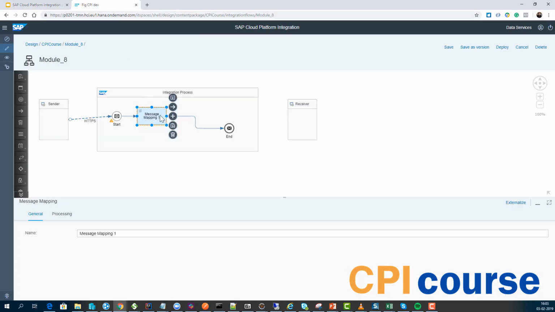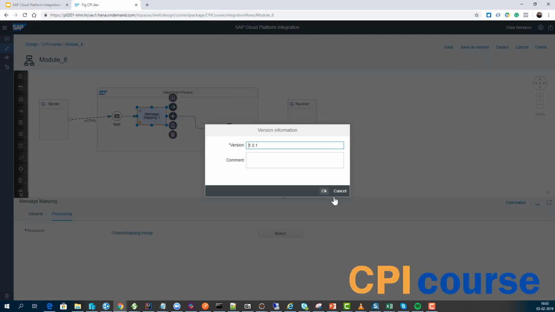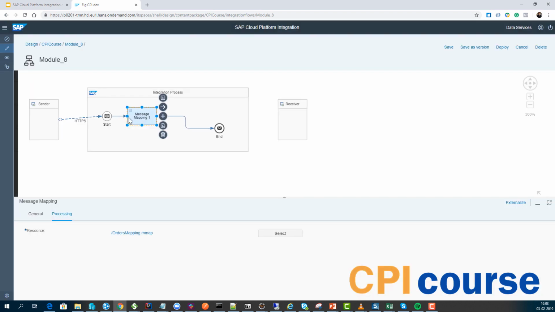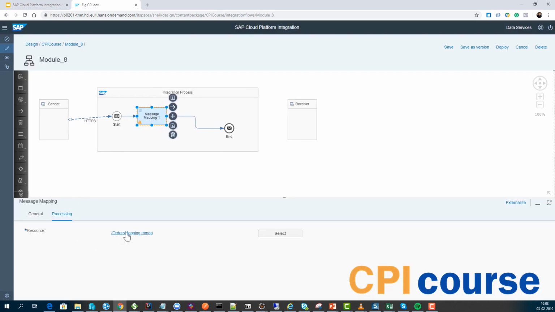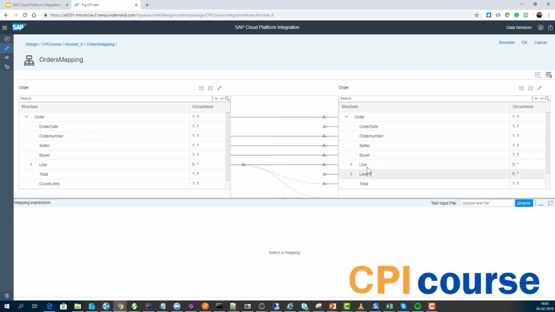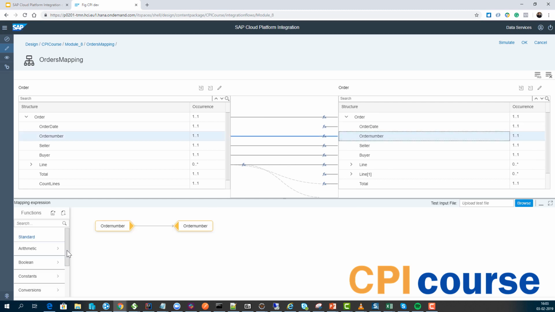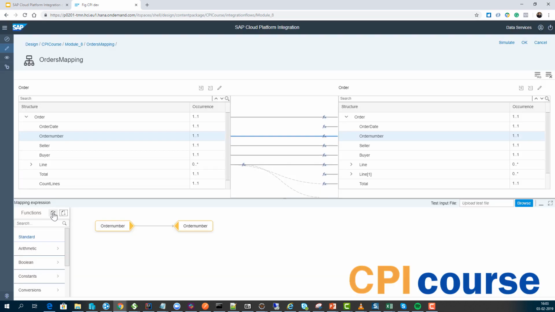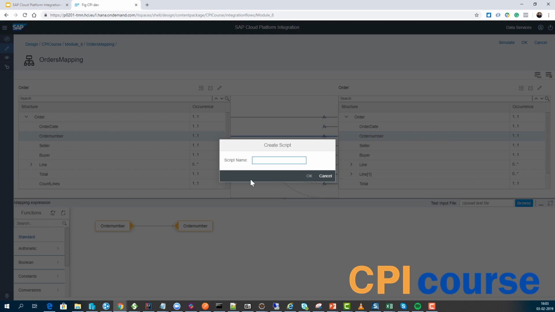So let's just try to enhance this one. We'll take this. We'll open our message mapping. Let's save as a version first. So we'll go into edit, processing, and let's just try to see here for order number. So we have up here function, create and assign. So assign is if you already have a Groovy script, you can upload it.